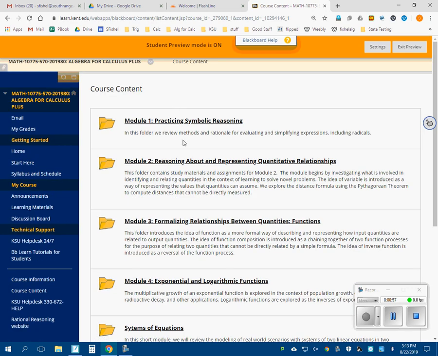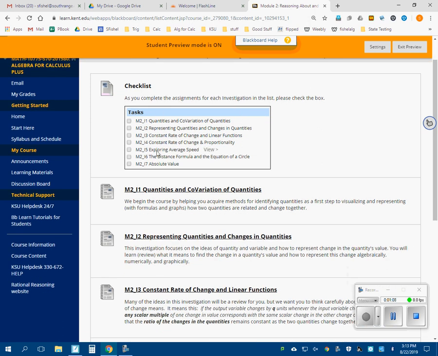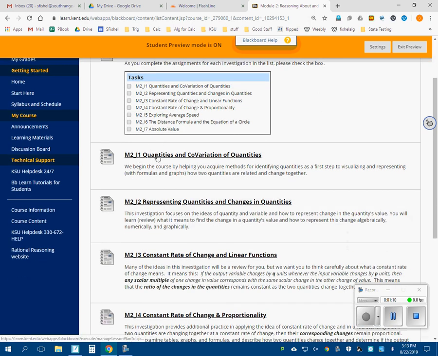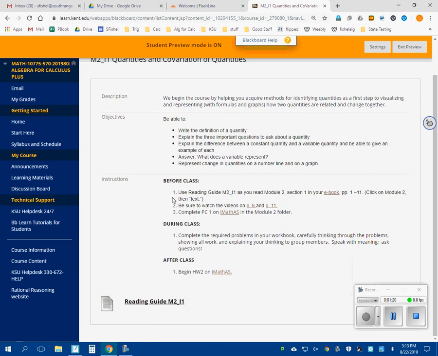Your assignment today is Module 2, Investigation 1, pre-class assignment. Here's your checklist of everything we'll do in Module 2, but we're going to go to Investigation 1, Quantities and Covariation of Quantities. Again, there's a description of what you're doing, the objectives at the end, what you should be able to do, and then what you want to look at here is your before class stuff.